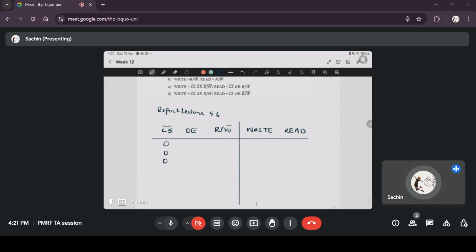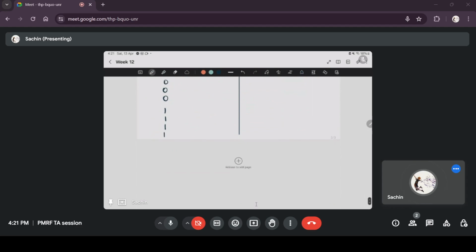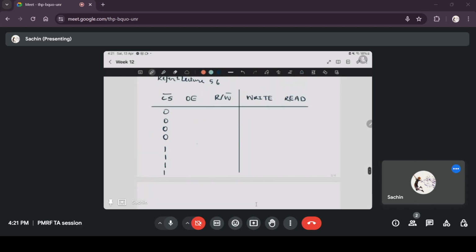When CS bar is 1, you don't read or write regardless of the value of OE and R/W bar. OE and R/W bar could take the values 0 0, 0 1, 1 0 or 1 1 regardless of the values of OE and R slash W bar. If CS bar is 1, read and write both are 0. Next, when CS bar is 0, then the entire circuit is enabled for read and write.